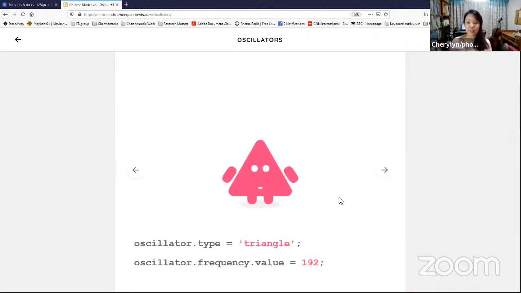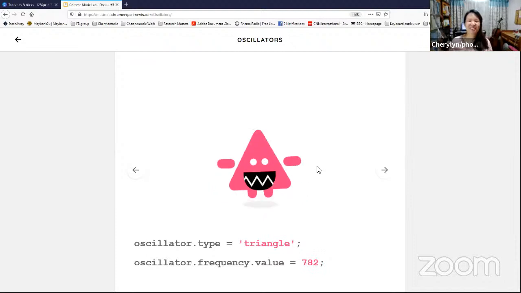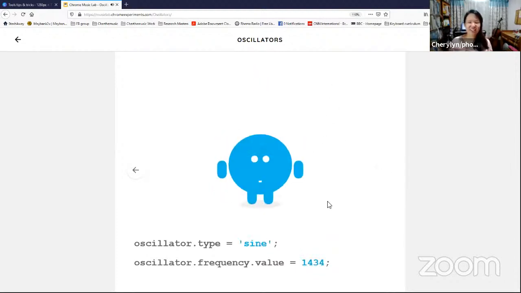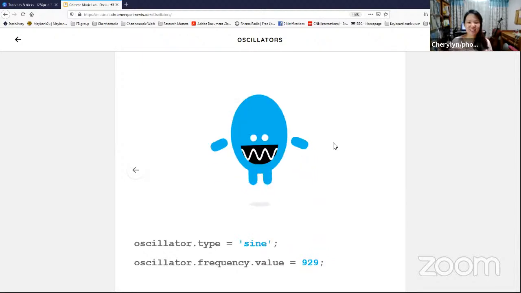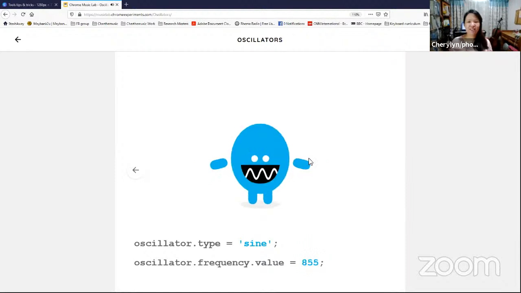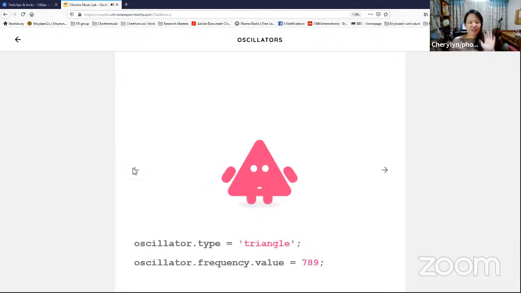Okay, and triangle. The triangle avatar is very cute. All right, and sine. Okay, so yeah, electronic music.